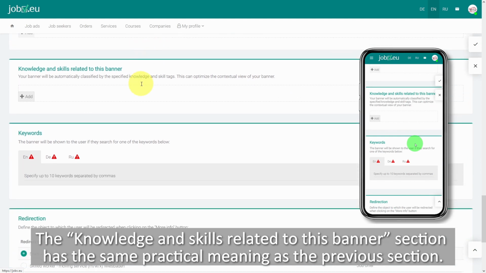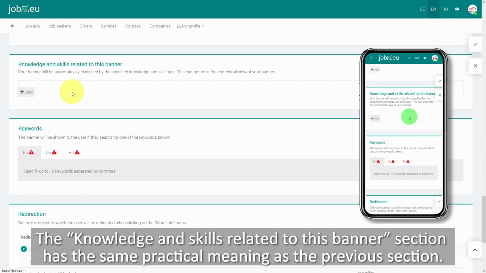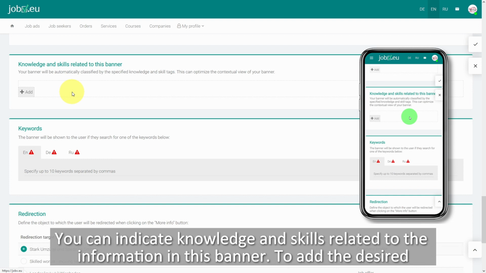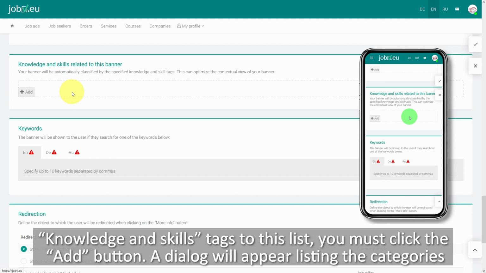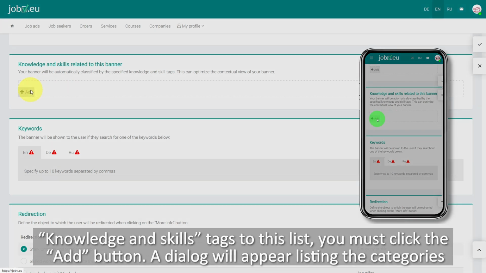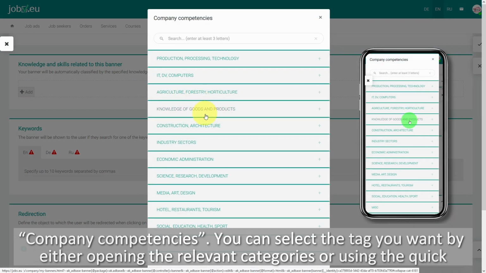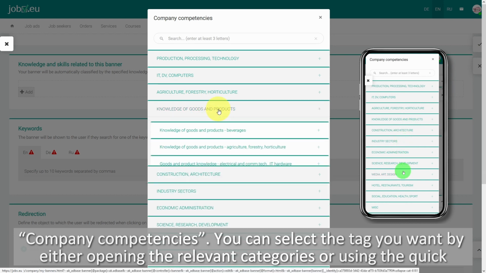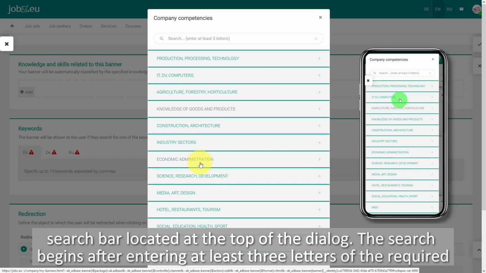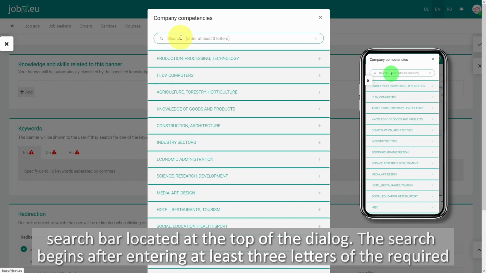The knowledge and skills related to this banner section has the same practical meaning as the previous section. You can indicate knowledge and skills related to the information in this banner. To add the desired knowledge and skills tags to this list, you must click the Add button. A dialog will appear listing the categories of company competencies. You can select the tag you want by either opening the relevant categories or using the quick search bar located at the top of the dialog.